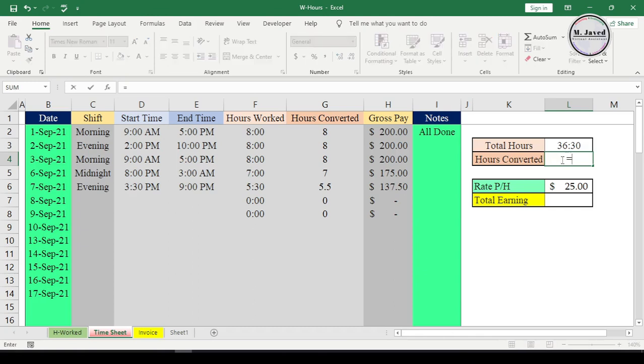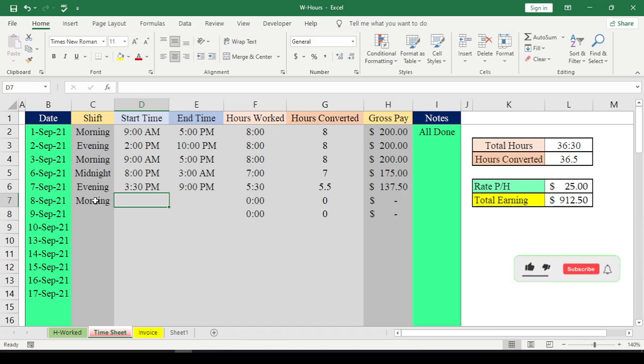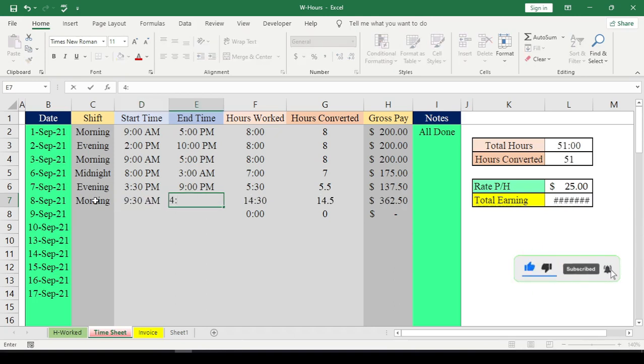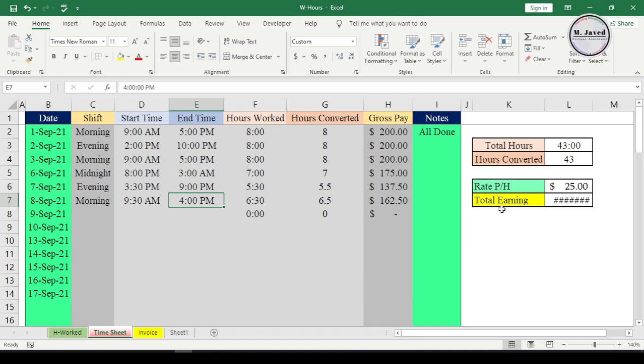And exactly the same way, use the sum function to calculate the total number of hours converted. Now, to calculate the total gross earnings, just multiply your per hour rate with the hours converted. And here is the total gross earnings so far. Now, let's add one more shift. And here you can see that the worked hours have not only been calculated, but also summed up accurately.